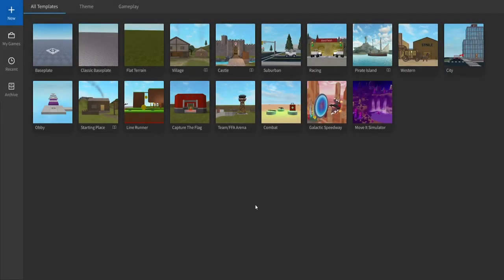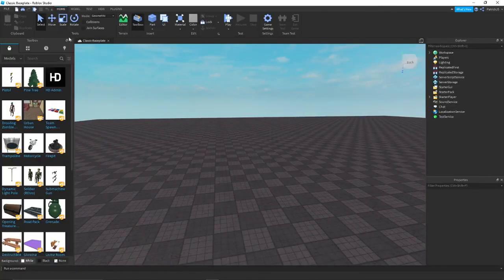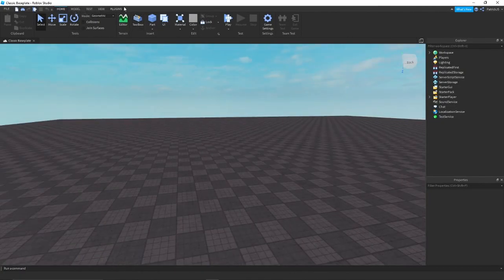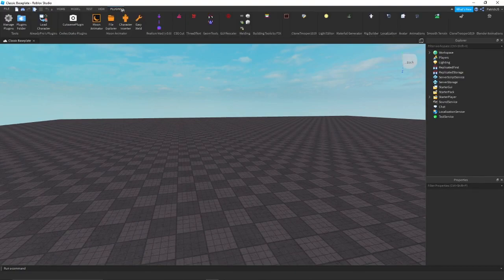Anyways, let's get started. When you are logged in, make sure to choose either the base plate or the classic base plate. Either one is fine. When everything loads, head to the top and choose the plugins tab. This is where you will find the godly masterpiece.